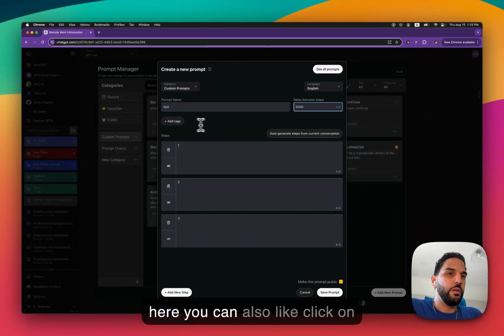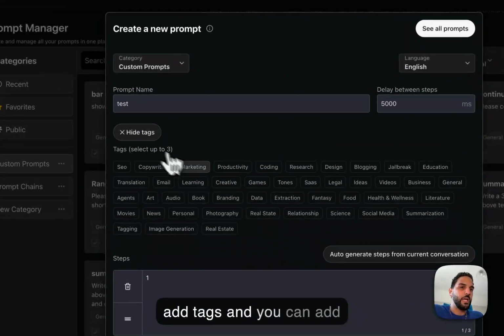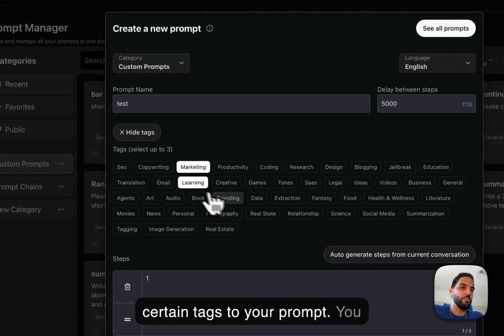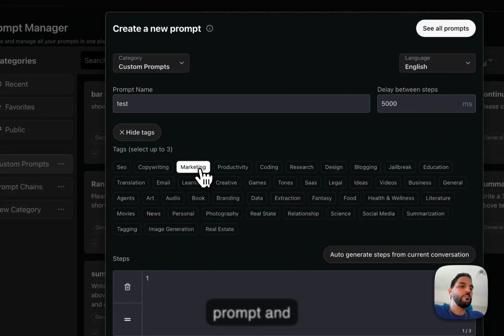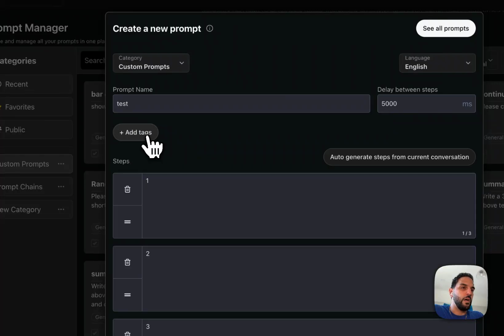From here, you can also click on add tags and add certain tags to your prompt. You can add up to 3 tags to each prompt. You can hide that.